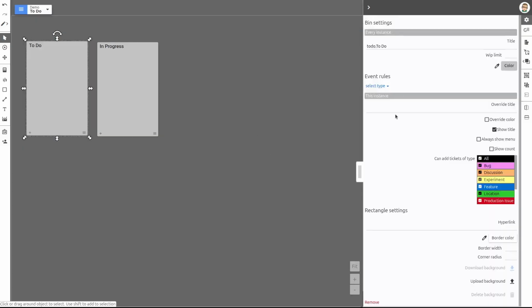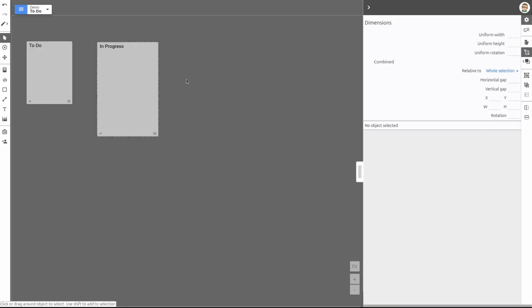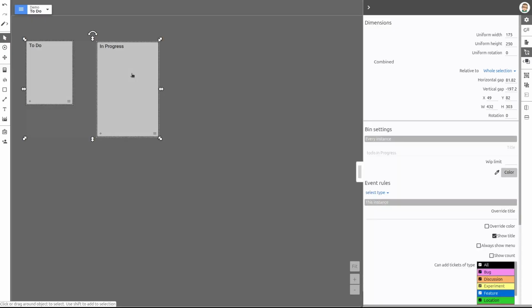Let's say I want to set the size of this bin. Let's make it 150 wide and make it 200 high. But I actually wanted to do that for both of these bins. So I'm going to select both of them and I'll make them the same. I'll make them 150 wide and 200 high. There we go. And I want to have a gap of 5 between them, so I'll do that.